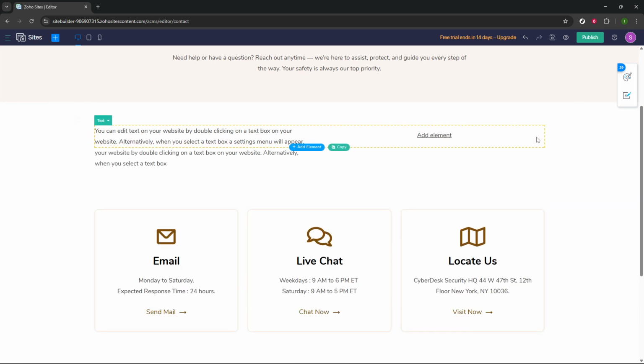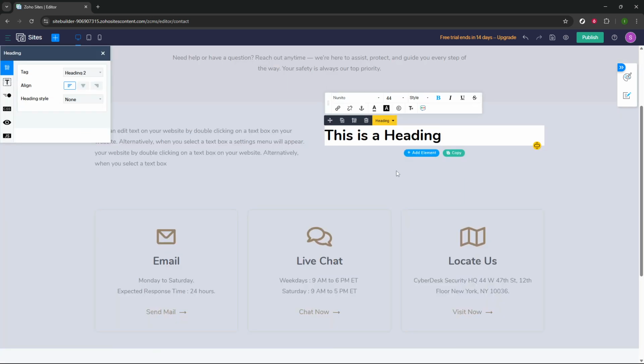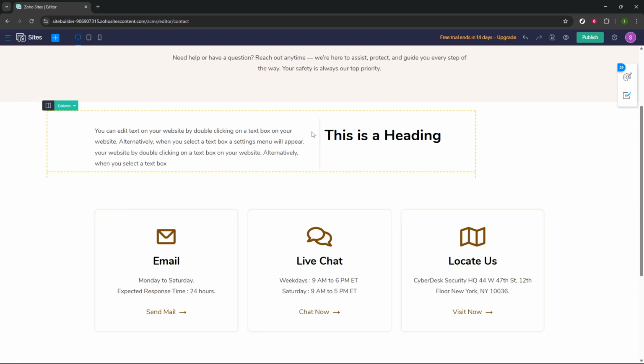That thin vertical guide is your cue that Zoho Sites will place the heading in a new column alongside the paragraph rather than stacking it below. When you see that guide, release to drop the heading. You now have a simple two-column layout, a paragraph on one side and a heading on the other.